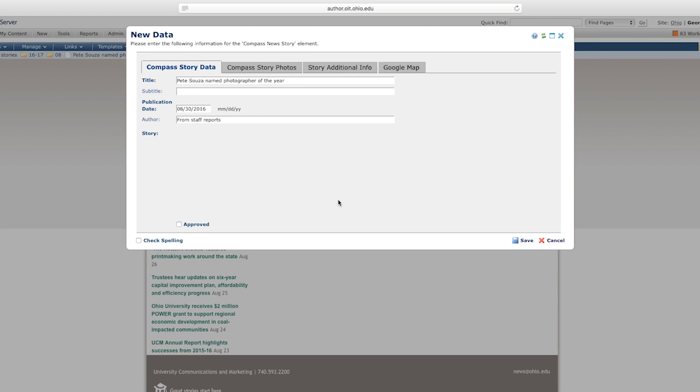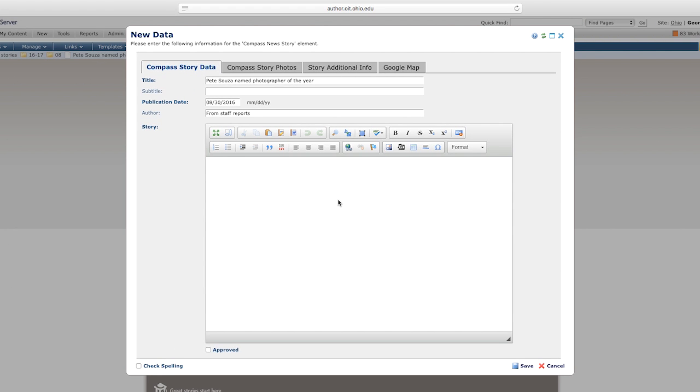So I click that, and it gives me this. As you see, it picked up the headline from the metadata page: Pete Souza named Photographer of the Year. Okay, and then here is the publication date, which is always the current date. You can always change that. And then the author. For this purpose, I'll say it's me, just to show you. We always use by, and so it says by George Mozzie.